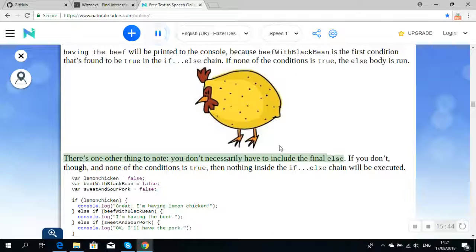There's one other thing to note: you don't necessarily have to include the final else. If you don't, though, and none of the conditions is true, then nothing inside the if-else chain will be executed.